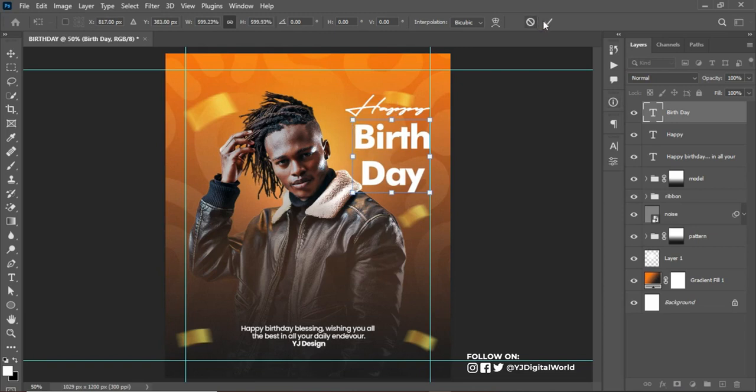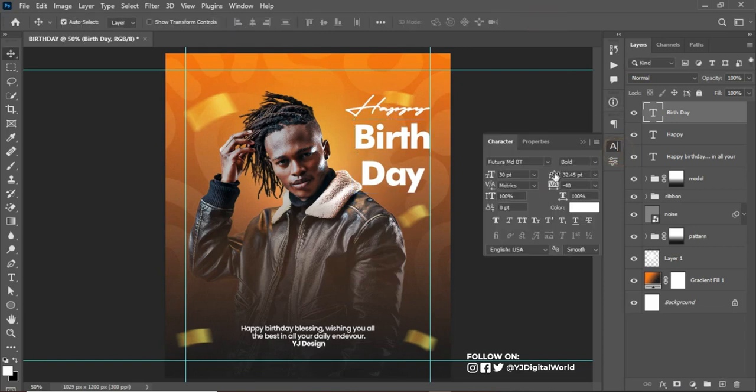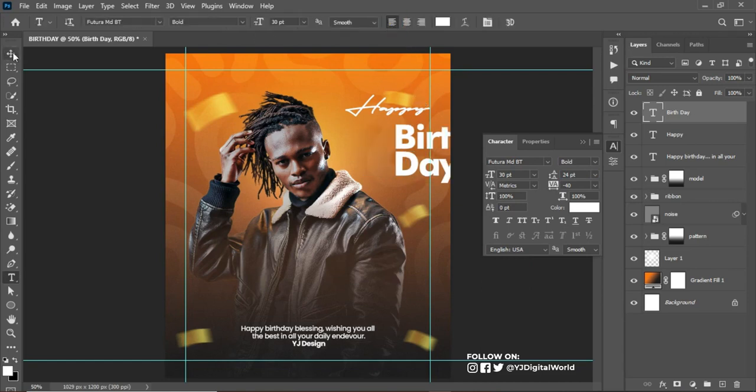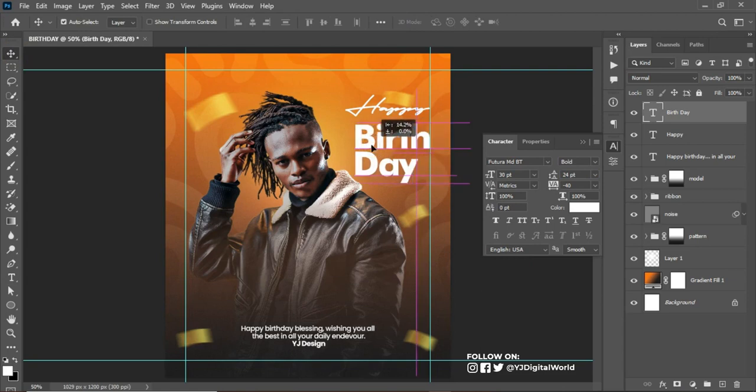Check. On your character panel, you can adjust the leading, that is the space between text on the vertical axis. Pick your text tool and align the text to the left this time around. Pick your move tool and adjust the position, please. Adjust the size.